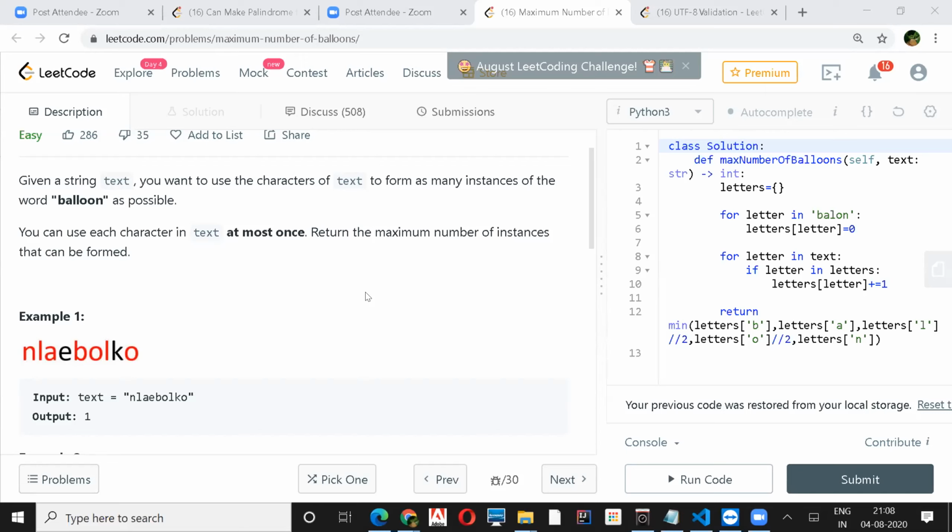We need to find, make a count of L and O. Because it's a double, whenever we take a minimum value from the map, we need to consider that it's divided by 2, because we'll be considering that as one in one balloon.